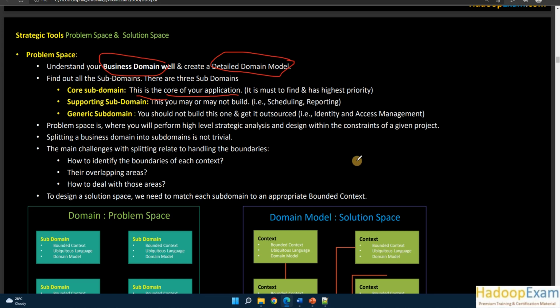Problem space is where you will perform high-level strategic analysis and design within the constraints of a given project. An insurance company can have 10 different projects, so you need to focus only on the project assigned to you. Not all 10 projects are your area to work on, correct? You would be given only one project to work on, so that is what you have to define. Generally a software architect works on 2 or 3 projects in parallel, but should look at each project in isolation, correct?